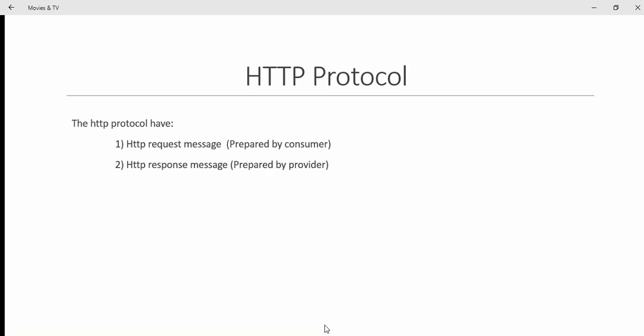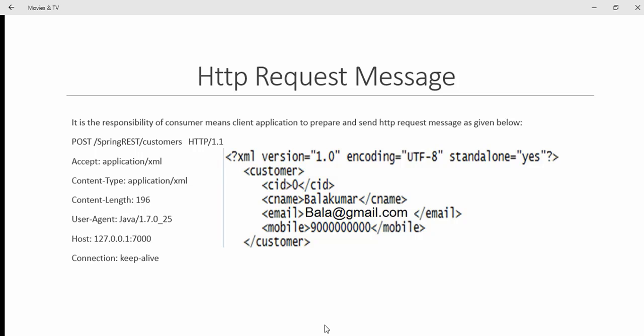Let's say HTTP protocol, HTTP request message, HTTP response message. The HTTP request is prepared by the consumer, and the response message is prepared by the provider. Let's see a sample format for an HTTP request message. Here you can see a sample XML format. We need to pass the header content type, application/XML or JSON, whatever format you are going to send. You need to bind the content type along with your request.